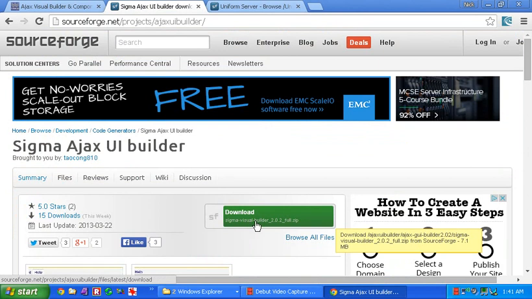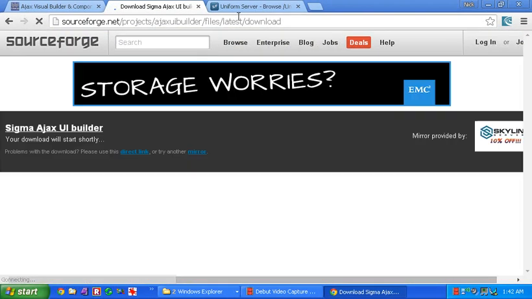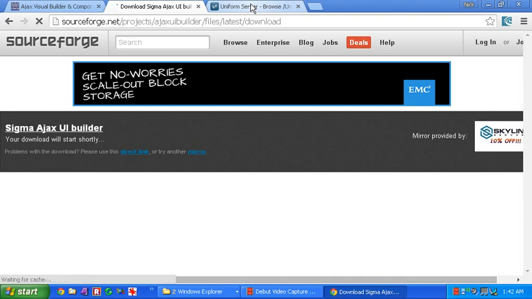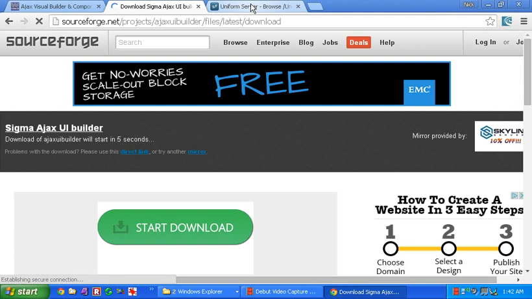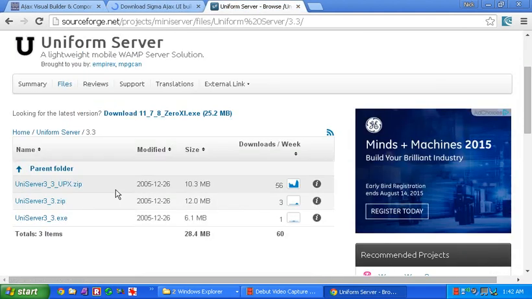Download. We're going to use this old version. This is from 2009, Sigma Visual Builder 2.02 full. Download that, and then you don't need to really run this on a server. It can run really on any device, but you get a lot of extra features if you install it on a server.